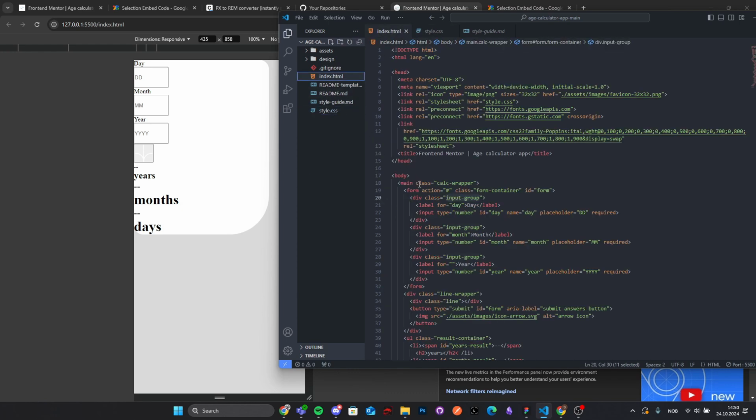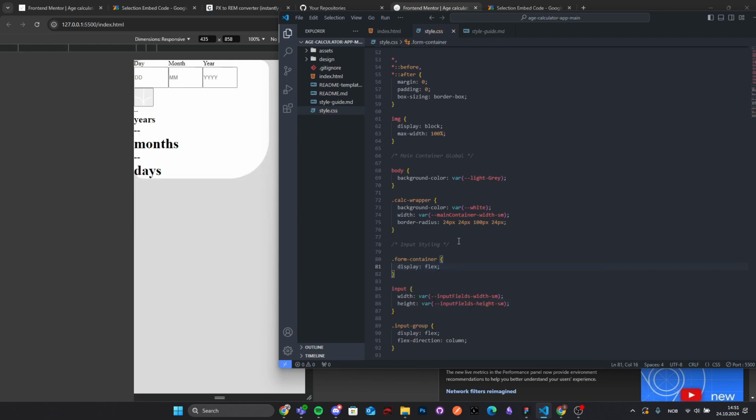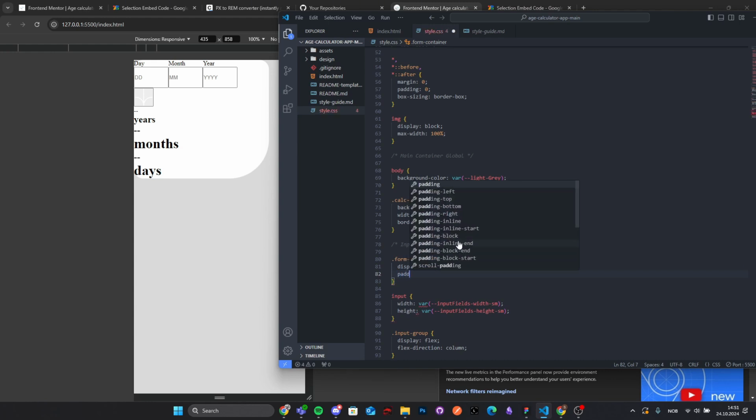So I just need to check. So we need to do that in the form container. There we go. So we're going to display flex. There we go, guys. And we need to add padding there. So padding.